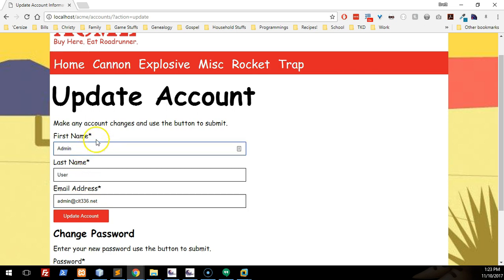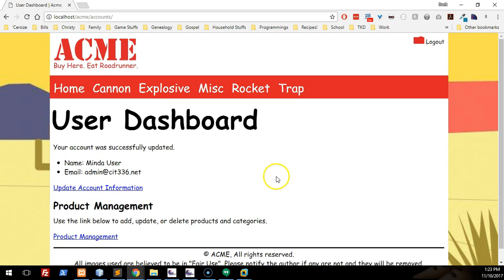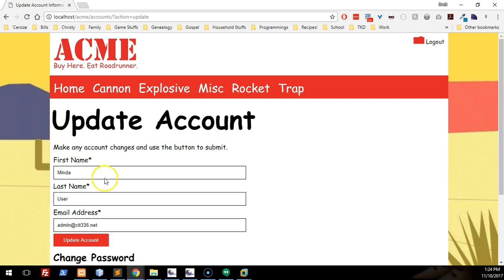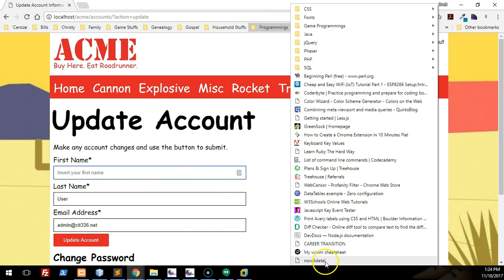If I make a small change here, like this name is now, update, and it says your account was successfully updated, and the change is immediately reflected in our dashboard. So that's good. Now this does have both client and server-side validation, so if I happen to take this out, and this field is no longer filled with anything, it's going to say please fill this field. There's our client-side validation.